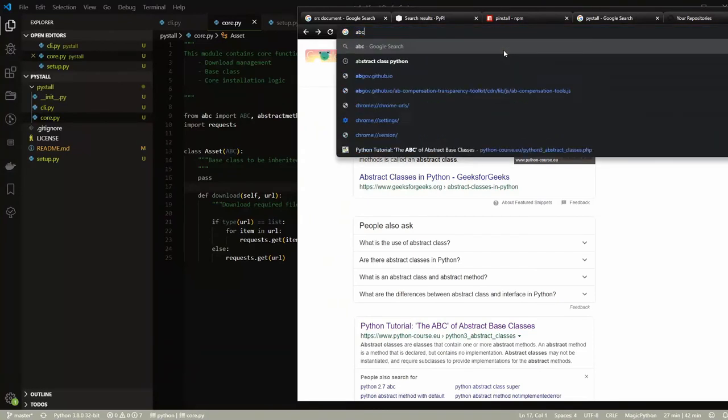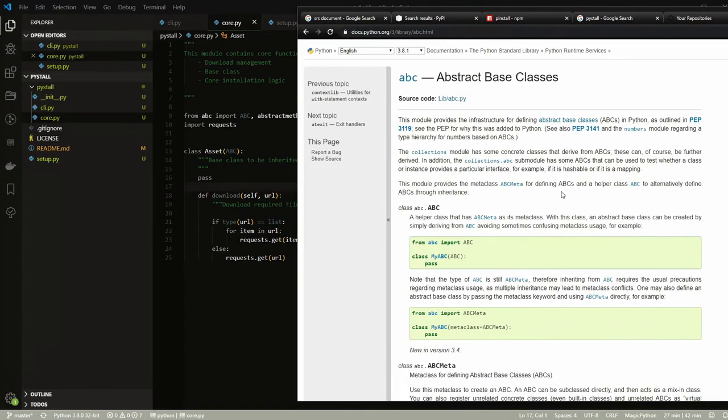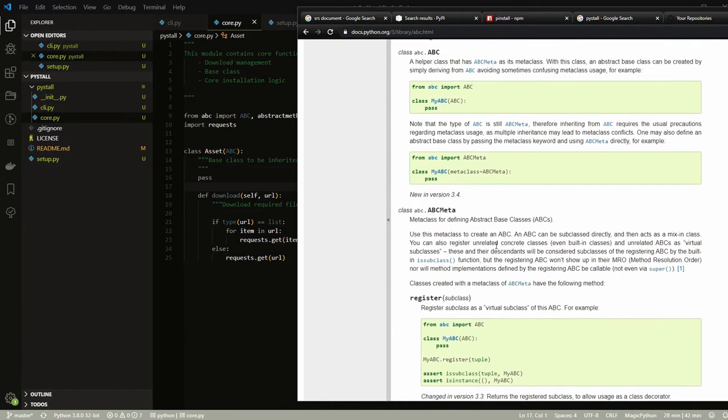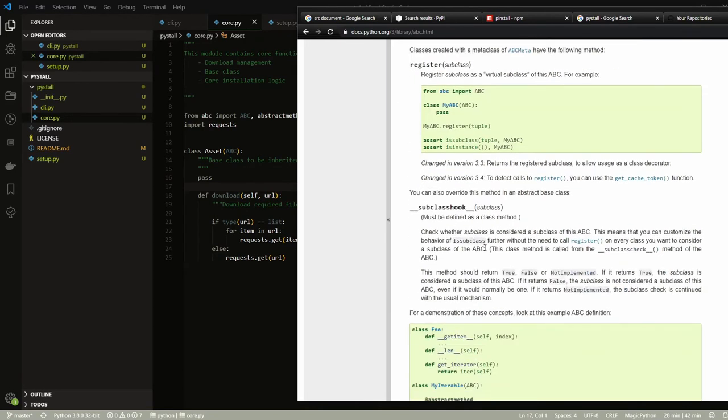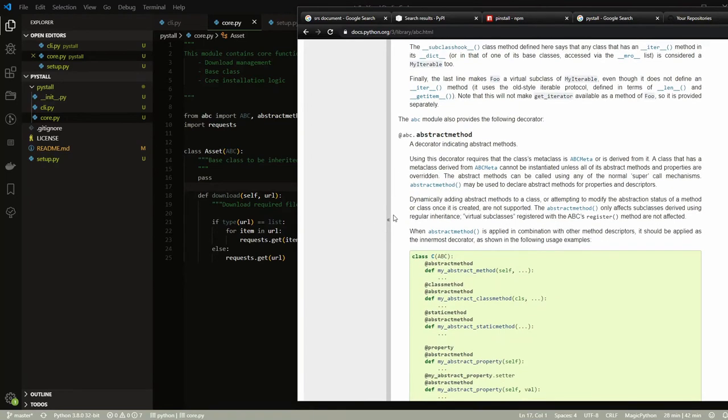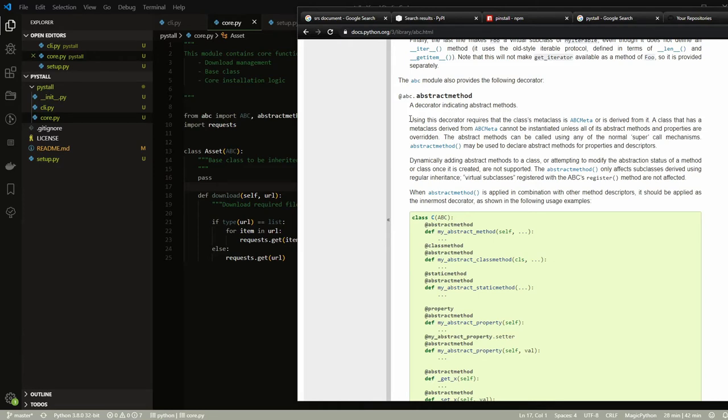So let's, okay, let's forget this. ABC module Python. Let's take a look at the actual docs. Okay, abstract base classes in Python. The collections module has some concrete classes that derive from ABCs. The collections.abc module has some ABCs that can be used to test. Okay, so we don't need that. ABC, a helper class that has ABCMeta as its metaclass. Okay, note that the type of ABC is still ABCMeta, therefore inheriting from ABC requires the usual precautions. Okay. Register subclass as virtual subclasses. No, we don't need that. Decorator for implementing abstract method can be called using the normal super.